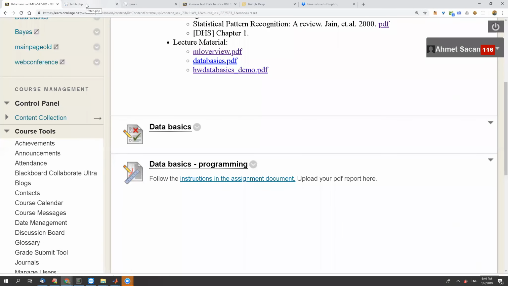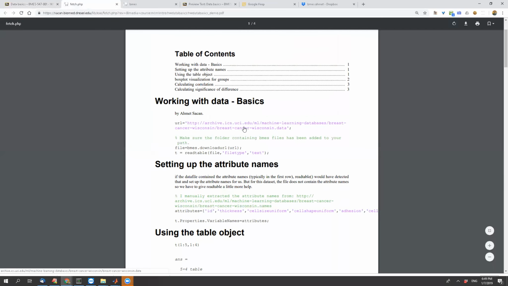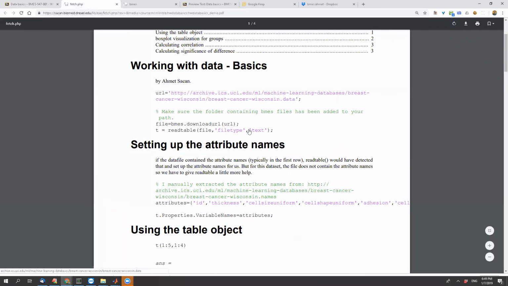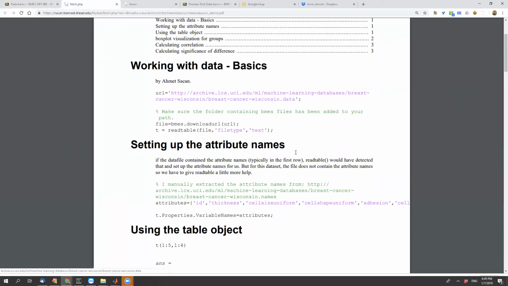So the demo file is a PDF. I've used Matlab to generate this PDF. I have on purpose not given you the M file to sort of discourage you from copying and pasting. So study it, make sure that you understand the way that things are done, but avoid copying and pasting from this document to solve your own problem.